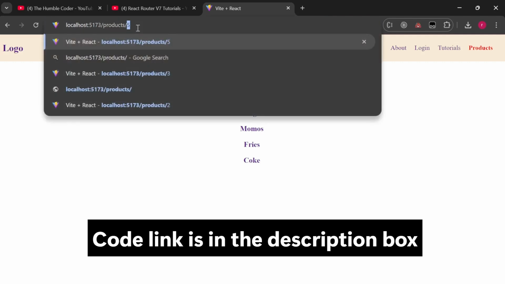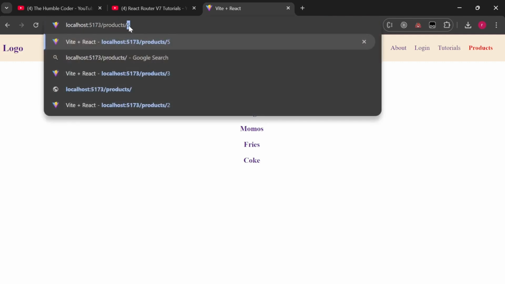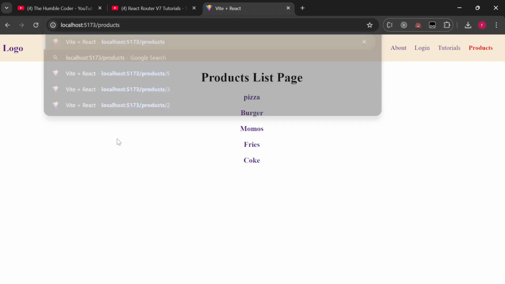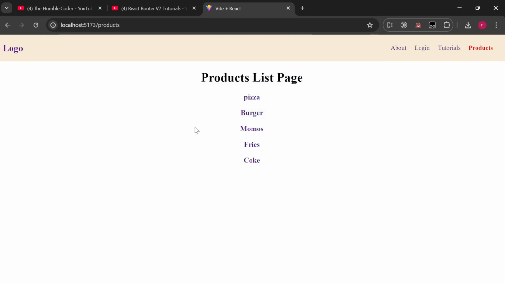There is another way also. What you can do is, for these 5 you can set up 5 different routes manually in your app.js, and then also it will work. But see, if you have thousands of products listed, then it is not feasible to write 1000 routes for that. So in this case dynamic routing comes into the picture.